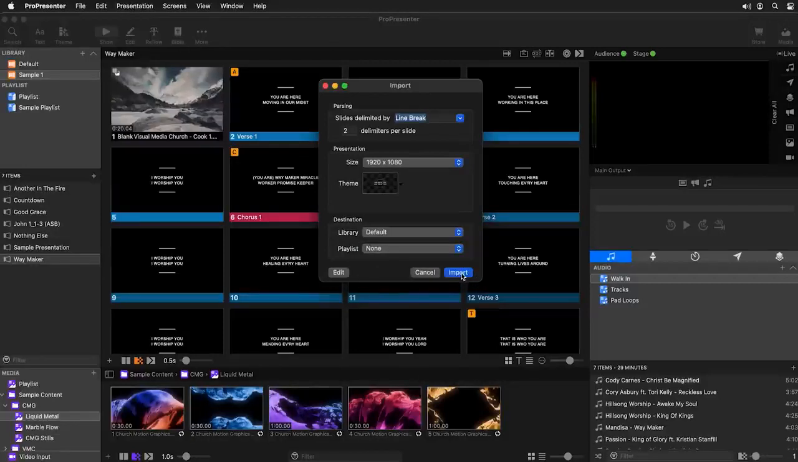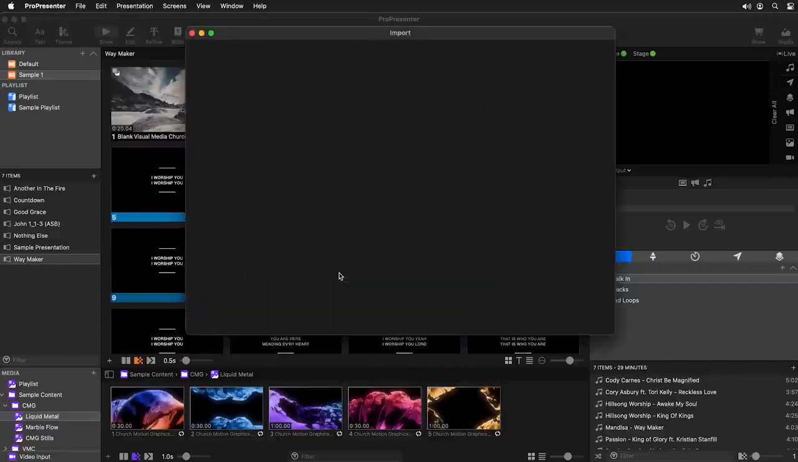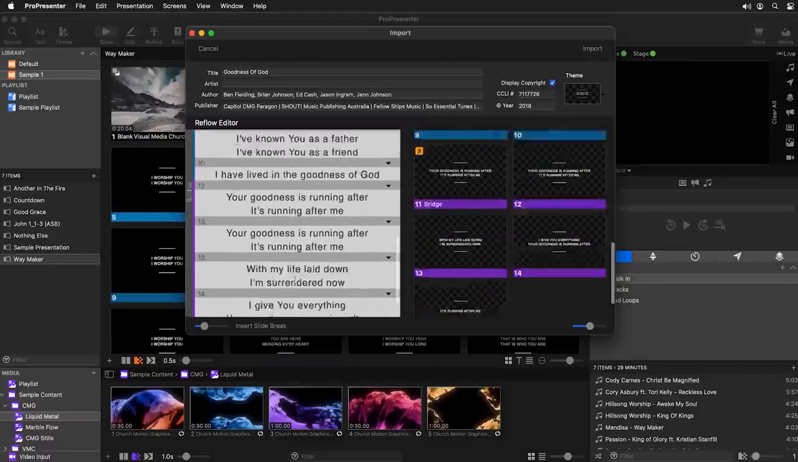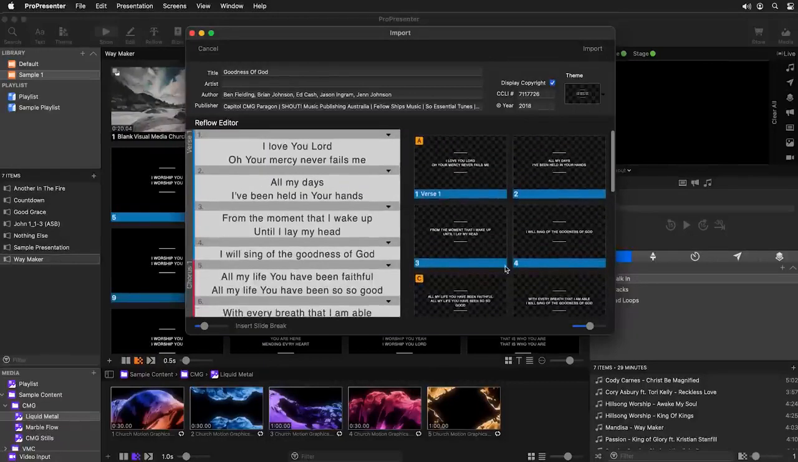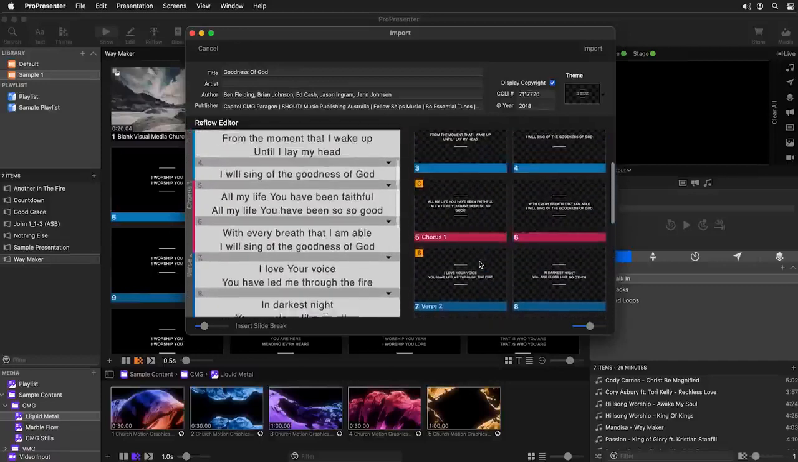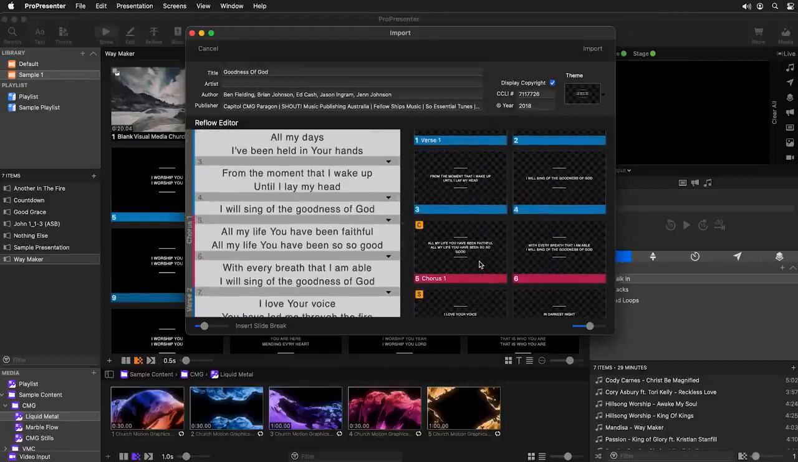Now we could import this song right now, but instead I want to encourage you to hit edit first. This is going to bring you to the reflow editor. Now in the reflow editor, on the left side you'll see all of the text on every single slide, and on the right side you'll see a preview of what all of that text looks like on the slides utilizing the theme. Now you'll notice that our text has been broken up into different groups here. So we have verses and choruses, another verse and a bridge, and we can go through and edit these if we want to make any adjustments.